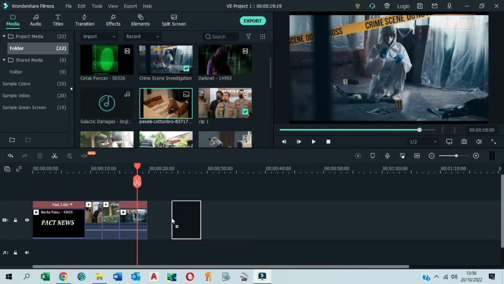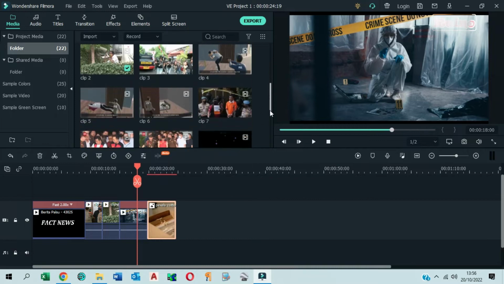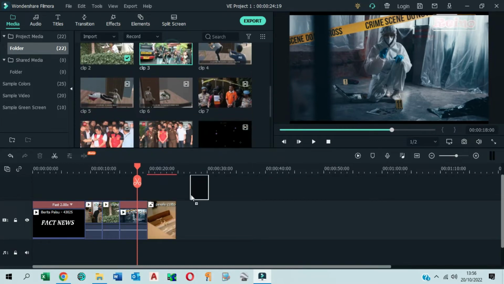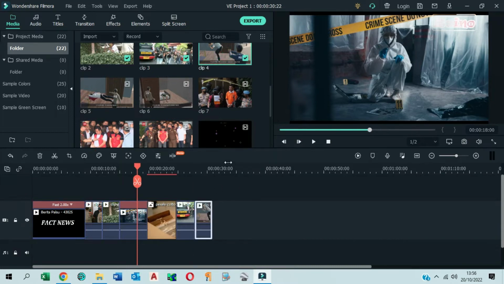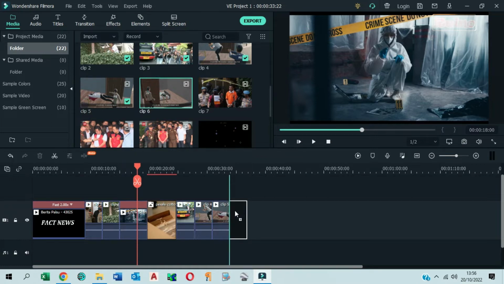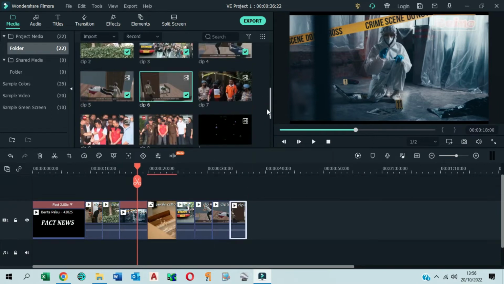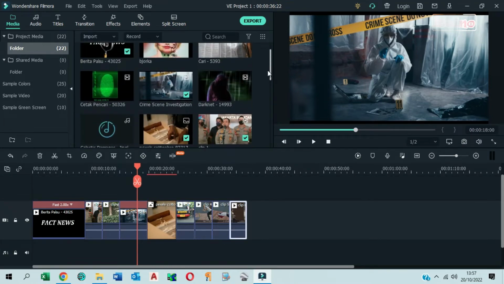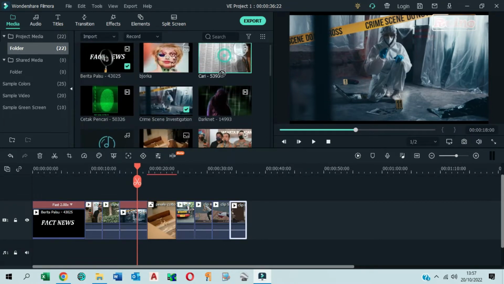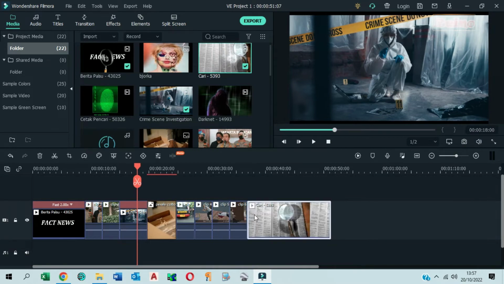Drag and drop another video footage to the timeline. Drag and drop clip 3, clip 4, clip 5 and clip 6 to the timeline. Drag and drop the magnify to the timeline. Speed up 4 times by clicking on the speed icon.